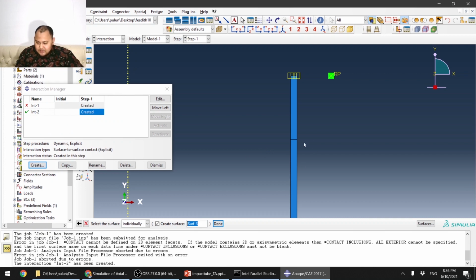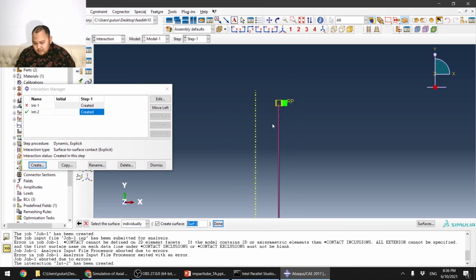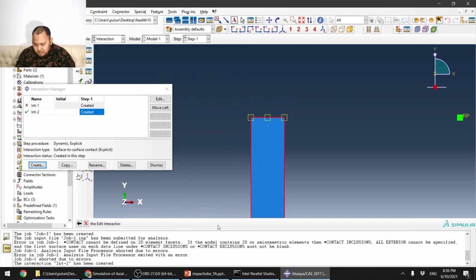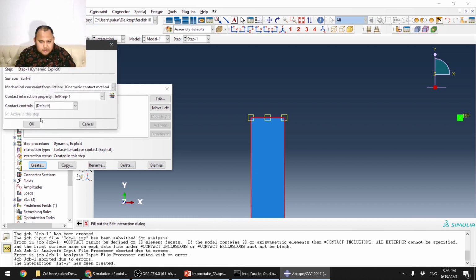Select the surface. So you need to select the surfaces that are contacting each other, maybe. Okay, done. Oh, must be continuous. Okay, so maybe this one, put also this one. So make him happy. Yeah, kinematic contact, and so on.